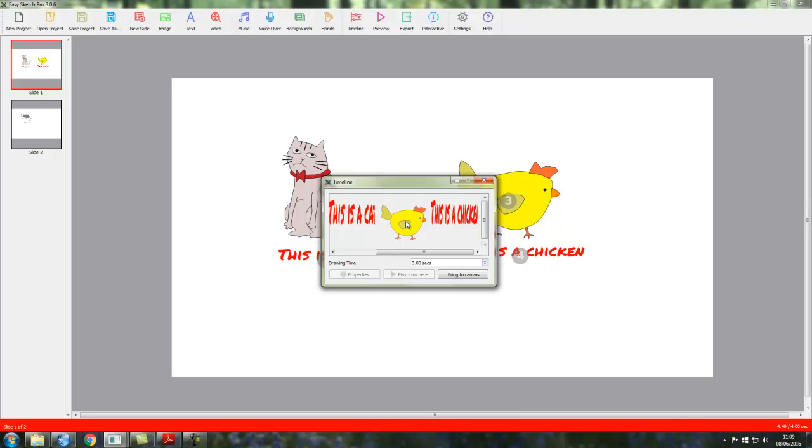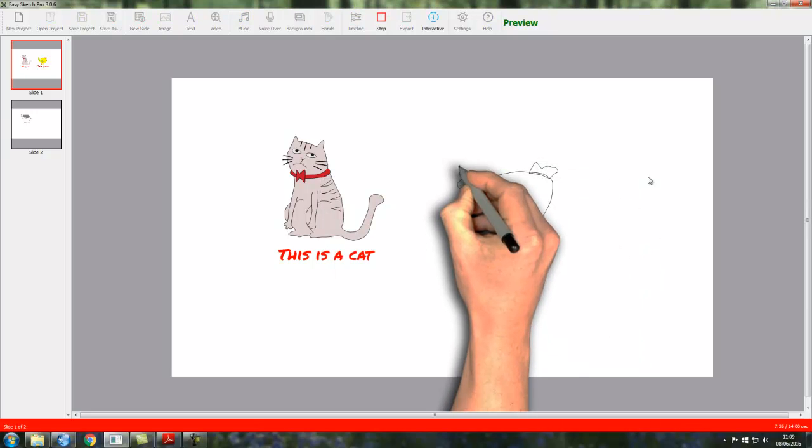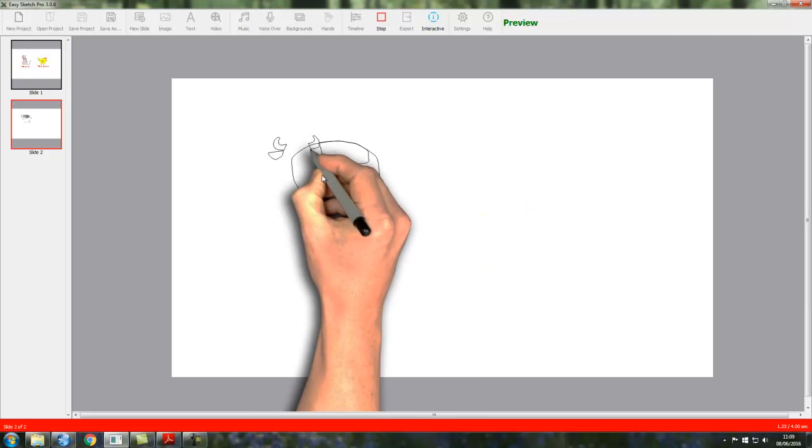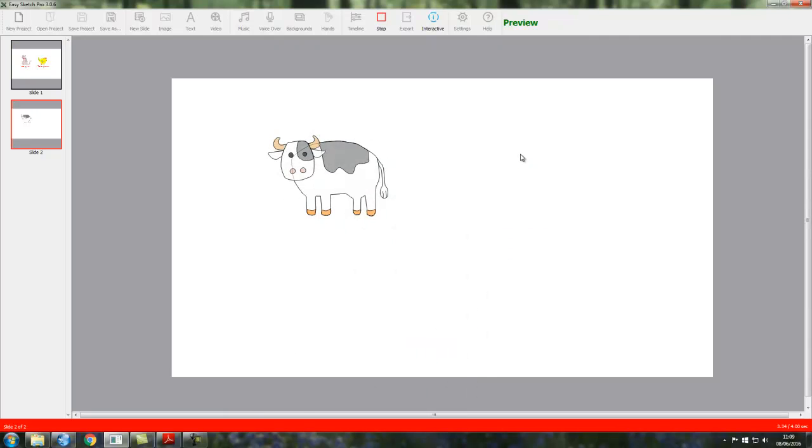So for example, if I click on the chicken and say play from here, you can see it just plays from the chicken after the cat's been drawn. As I say, useful if you're just trying to find what the effect of some changes partway through your project are. Okay, so that's the essentials of adding objects to the canvas and creating multiple slides. What else have we got?